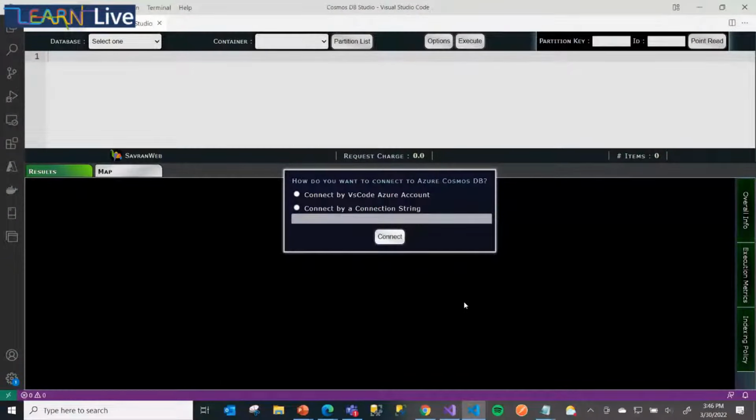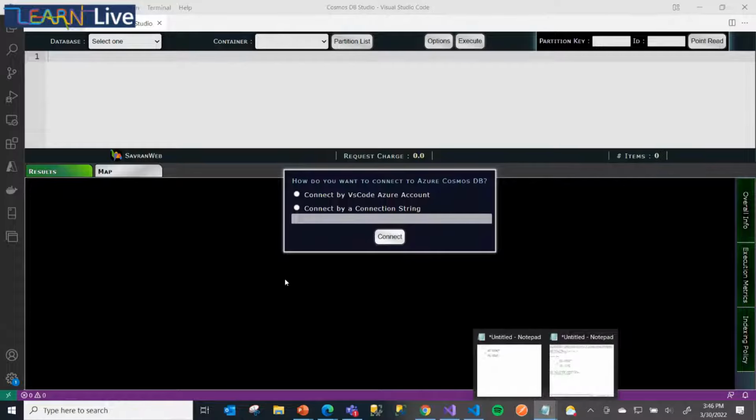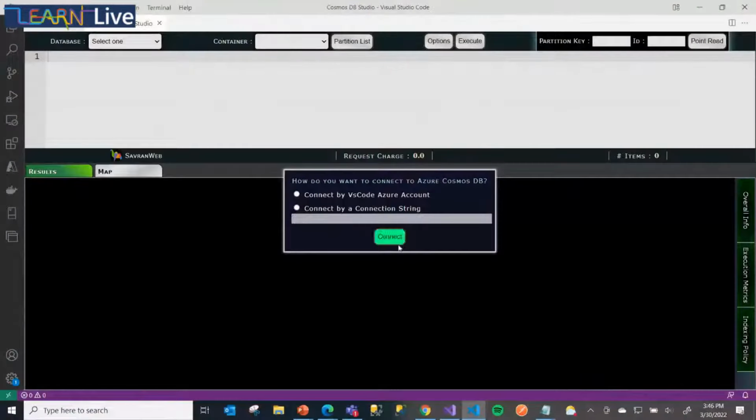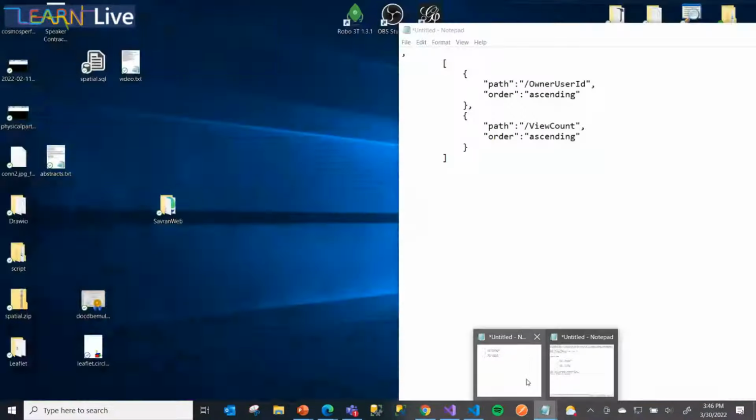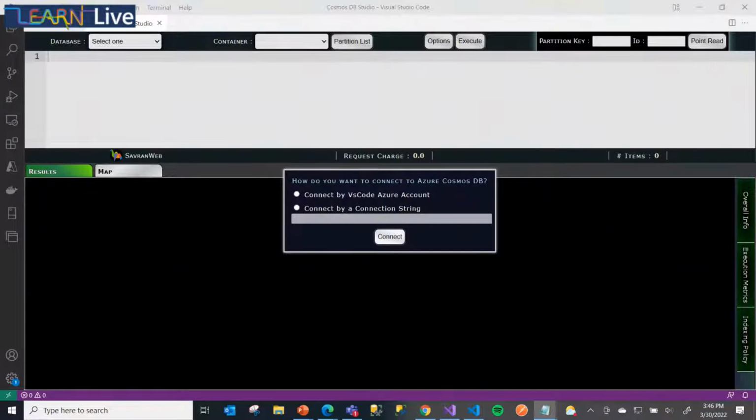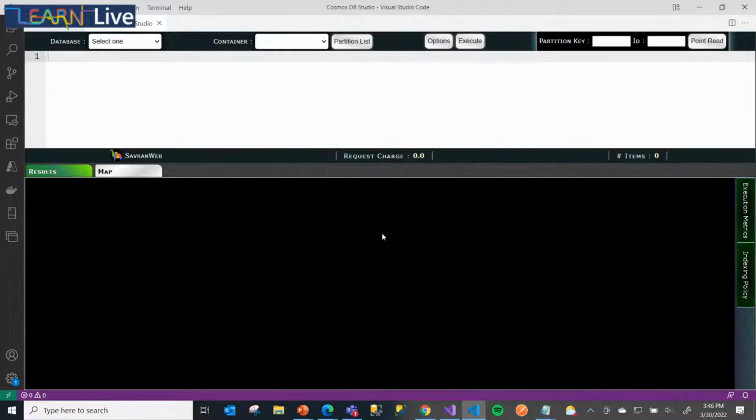Okay. So what is the name of the extension again? This is Cosmos DB, Savran Web Cosmos DB SQL Studio. Mm-hmm. I had to think about it there for a second. So let me look at it. The first thing it is going to ask you is what your connection string is. So I am just going to paste my connection string here, and I'm just going to connect to my Cosmos DB. The first thing you are going to see, I have a couple of databases here, and I'm going to open the Stack Overflow, and I have one container here.